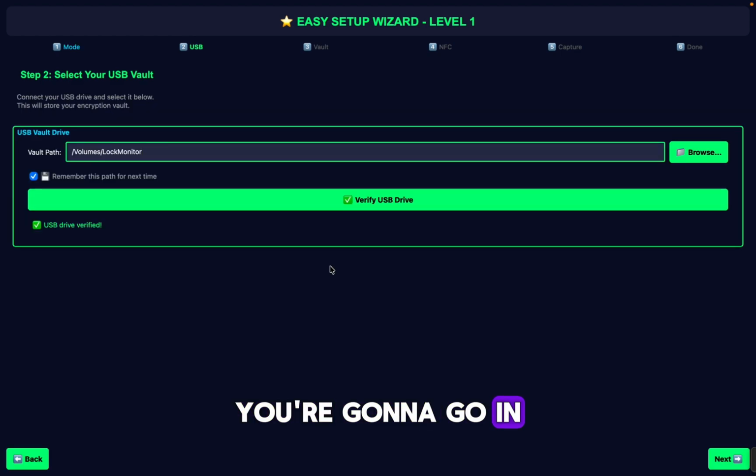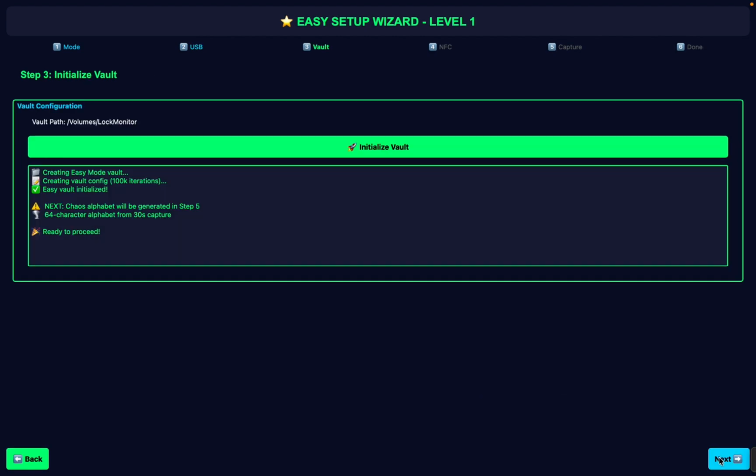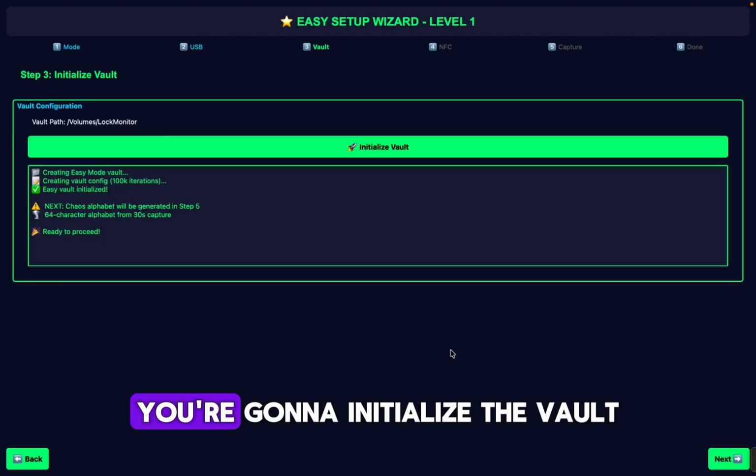From here, you're going to be able to select your USB vault. This is going to be the USB that stores all of your secure encrypted information, which means that when that USB is disconnected, it's going to create an air gap level of protection on the data that is saved there and encrypted. You can choose any name of a USB or structure that you want for this, and it will just need to verify that the USB that you chose is recognized and connected, which mine already is. You're going to click Next, and then from here you're going to initialize the vault.